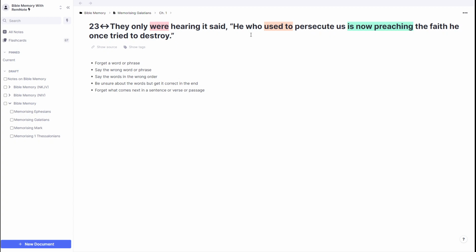Or maybe I might be unsure about what word comes next. And particularly if we are trying to memorize a whole passage of the Bible, maybe we can't remember the first word of a verse. So that would be a fairly common example. So maybe we want to highlight that a particular color as well. Or maybe we are unsure about the words in a particular phrase, but we get it right in the end.